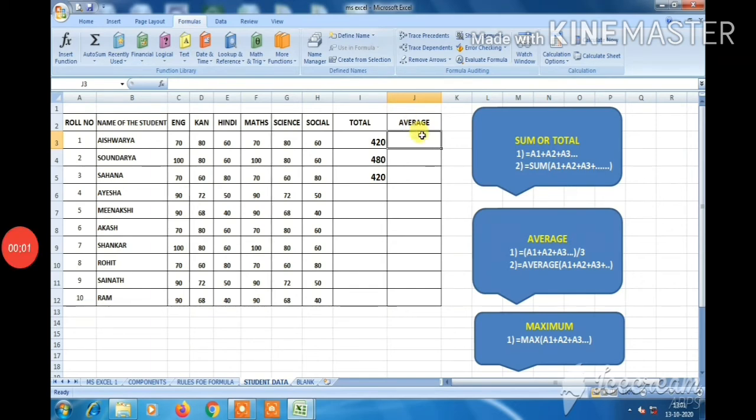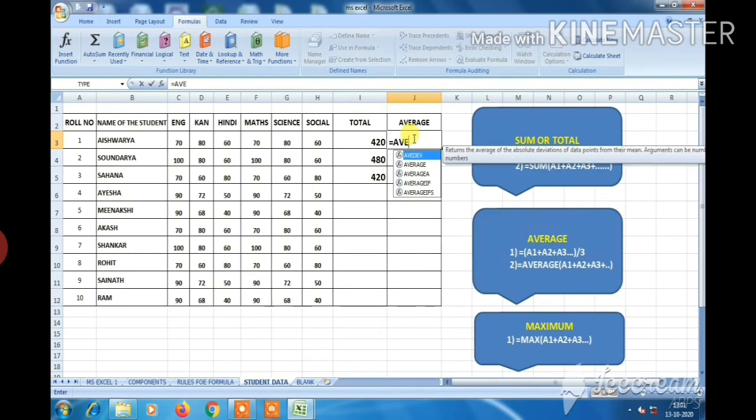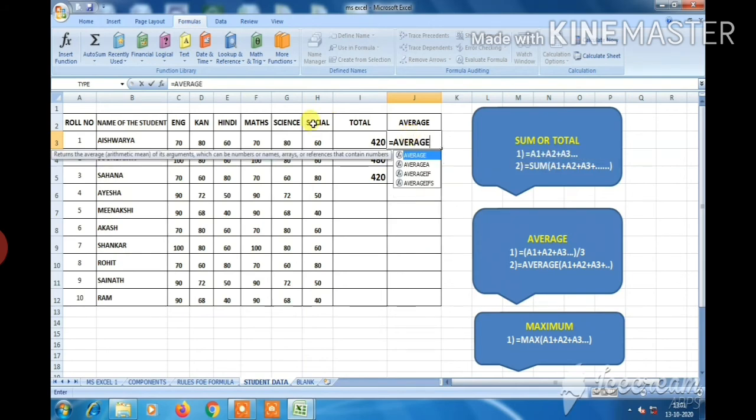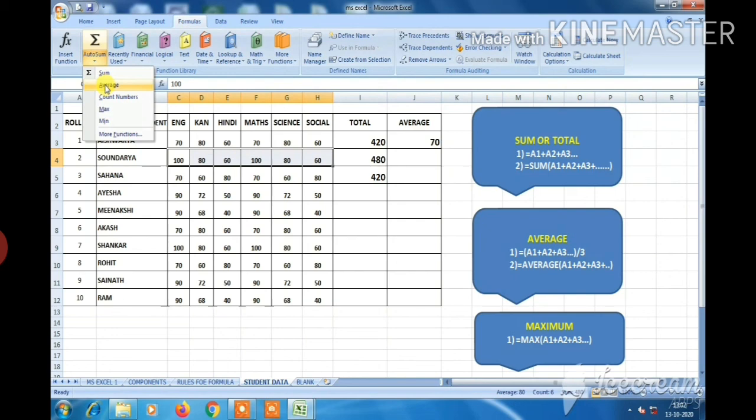Let us calculate the average. We use an average function, that is equals to sign AVERAGE, open bracket, drag all 6 subject marks, close the bracket, enter. Next time we'll use the auto sum feature. Drag all 6 subject marks, go to formula tab, there select average function.